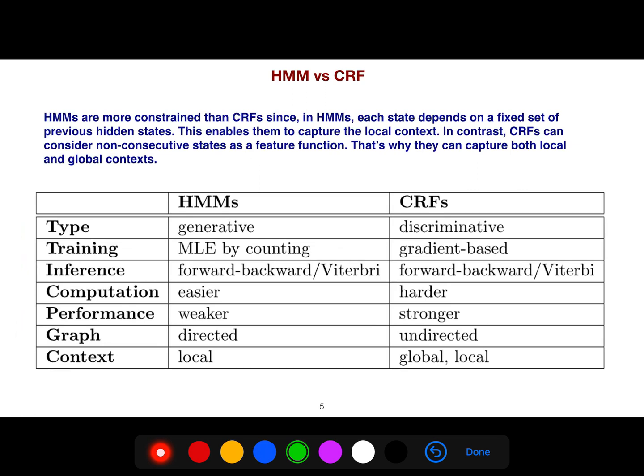Let me compare HMM to CRF. As I said, HMM is generative, but CRF is discriminative. And CRF is gradient-based, but HMM uses maximum likelihood estimation by counting, so it's easy, just counting. But the computation for CRF is harder in comparison to HMM, but it has great, strong performance. The graph in CRF is undirected, but the graph in HMM is directed.